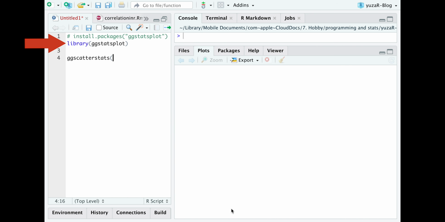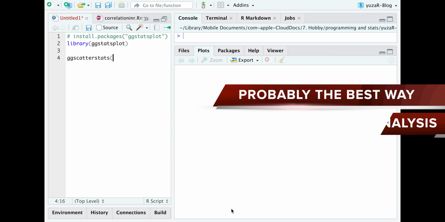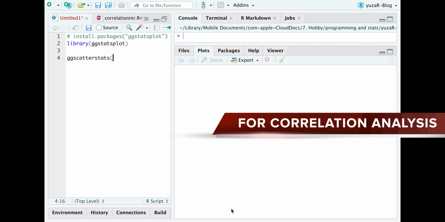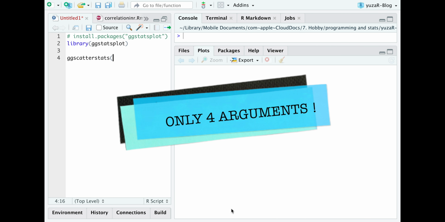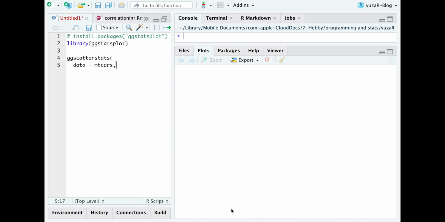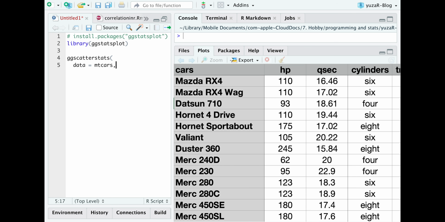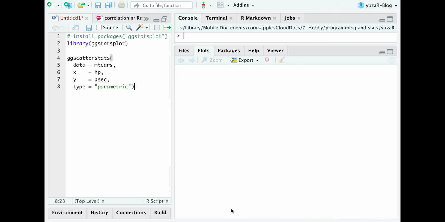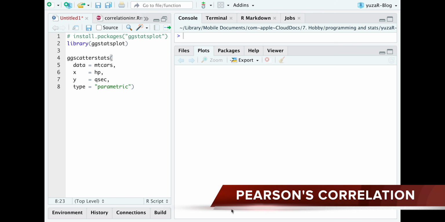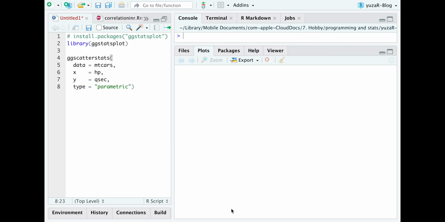The ggscatterstats function from the ggstatsplot package is probably the best way to conduct correlation analysis. Within this function, we need to specify only 4 arguments. First, our data. For example, let's take mtcars, which you already have in R, so you don't need to look for it. X as one of your numeric variables, for example, horsepower of cars. Y would be your second numeric variable, let's take the acceleration to a quarter mile, and the type of statistical approach. We choose parametric for the classic Pearson's correlation, and we'll get back to other approaches later.